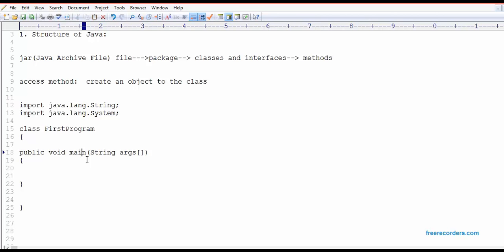So what I can do over here is make my main method accessible in such a way that your JVM can access this particular main method by its class name, like first program.main. So to do that, I can make this main method a class method. To make the main method a class method, I can make it static. So it becomes public static void main(String[] args).